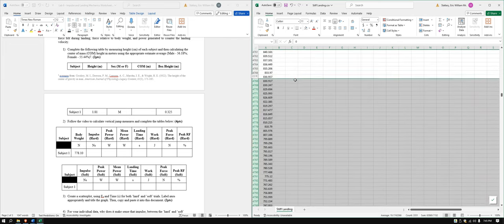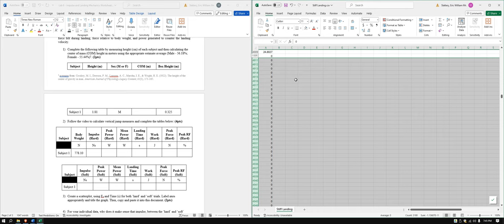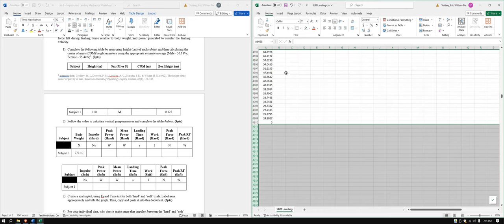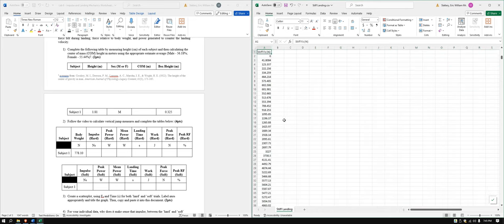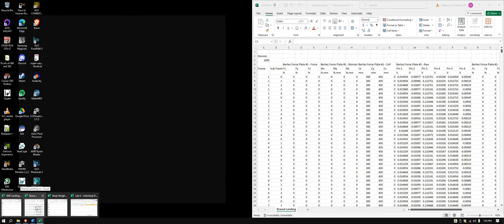This one was not where we did a jump. This was just a landing, so that's okay. We'll at least include one zero at the end. It doesn't matter that much. I'm going to leave this like this for now. I'm going to come over to the braced landing.